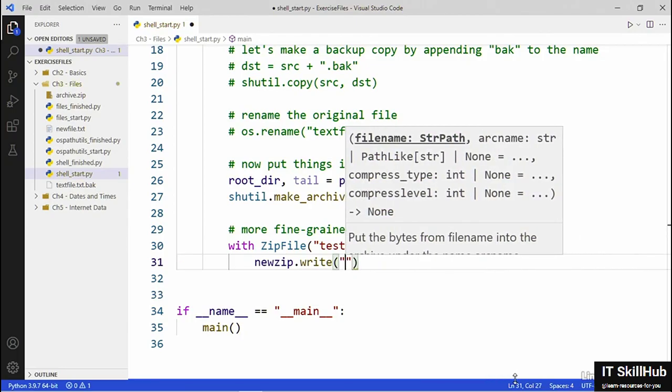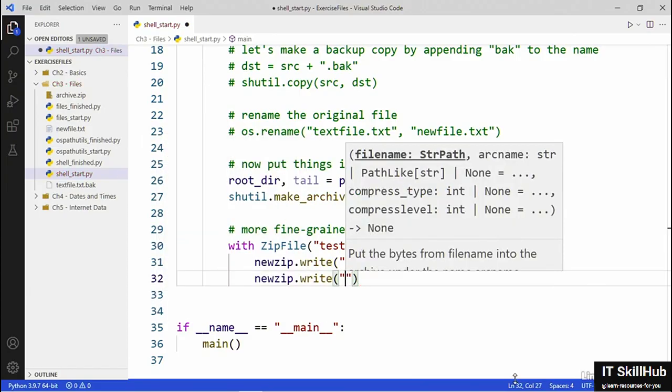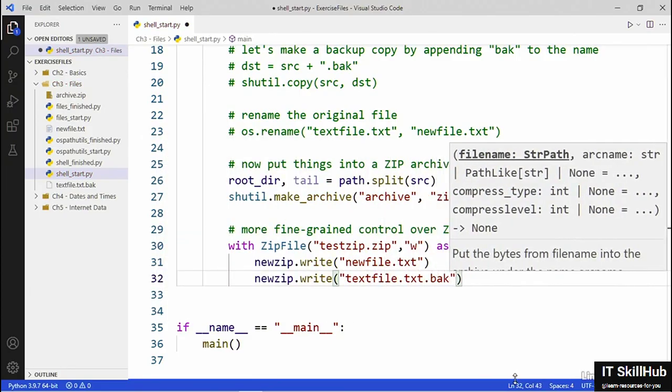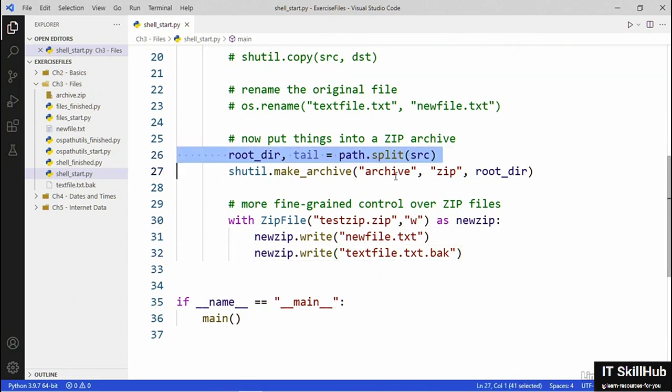Oh, I have to put quotes. And I'll also write newzip.write, and I'll add the textfile.txt.bak files. Right, so I'm only going to add this file and this file to this archive, and everything else just gets left alone. And if this works, we should see a new file called testzip.zip get created, all right? So let's go ahead and save this, and let's comment out the previous example, so we don't run it again.